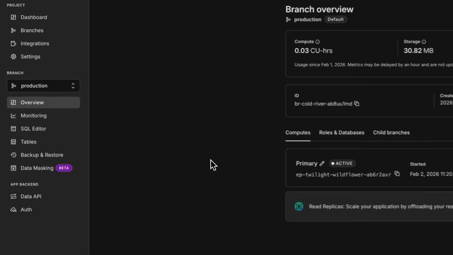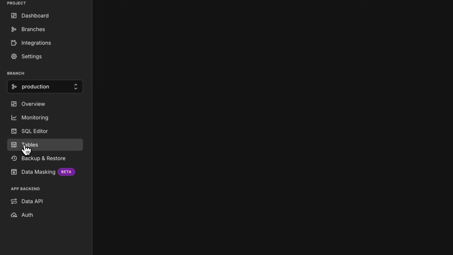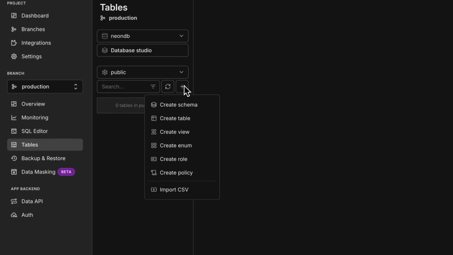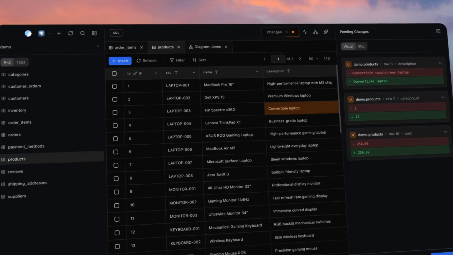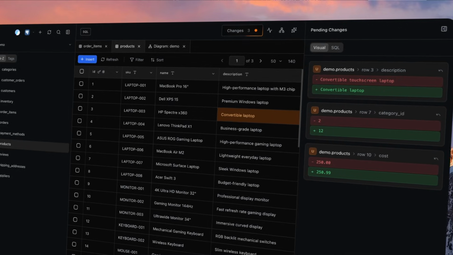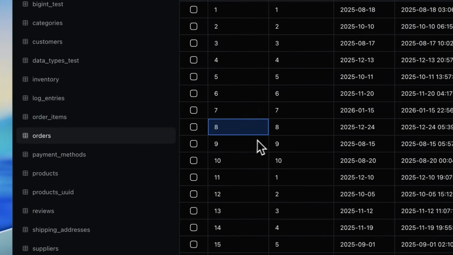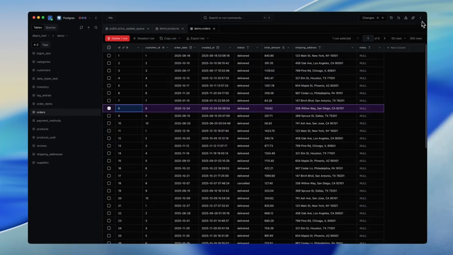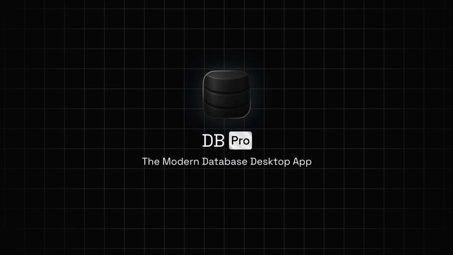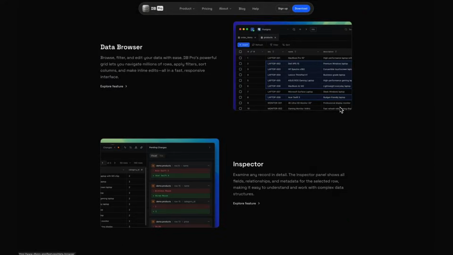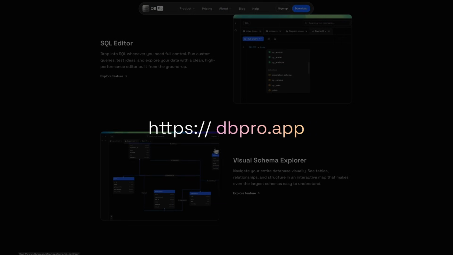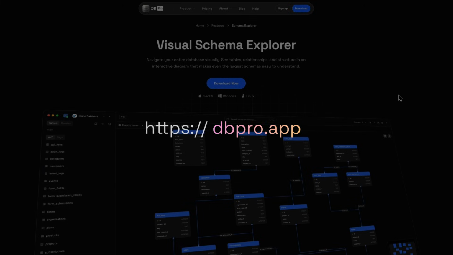You can use the Neon web-based table editor and browser, but most users prefer a desktop app for database work. Therefore, you'll want a database client, sometimes called a database GUI. This lets you write queries, explore tables, and see your data very clearly. For this, we're going to use DB Pro, a modern and free database client. Go to dbpro.app and download it either for Mac, Windows, or Linux.